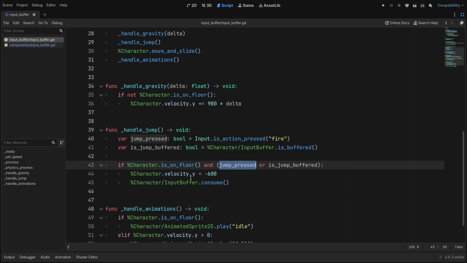And what we add to this is not just whether the jump was pressed, but whether a jump was buffered, right? Is a buffer timer window currently running for jumping? And we can query the input buffer component for this information. So we just say that if the input buffer component's public method is_buffered returns true, and we are on the floor, that's the second case: we are on the floor and we didn't press jump during this frame, but there is a jump that's buffered.